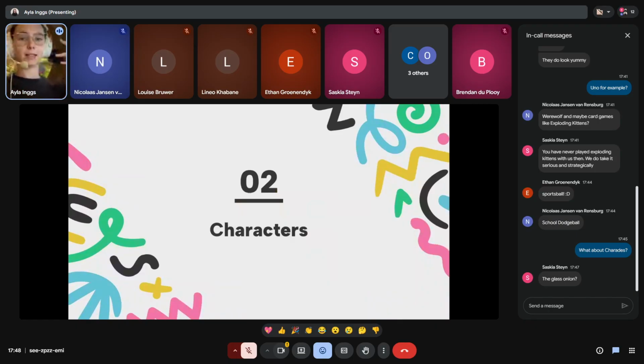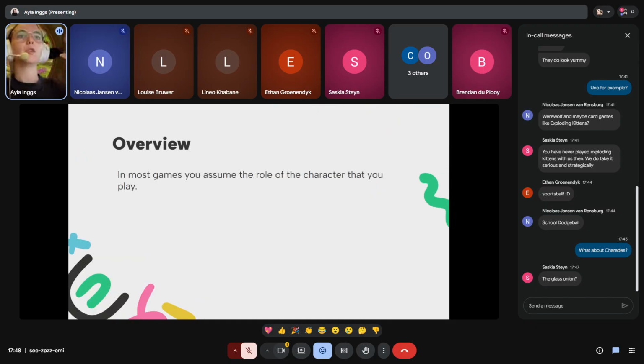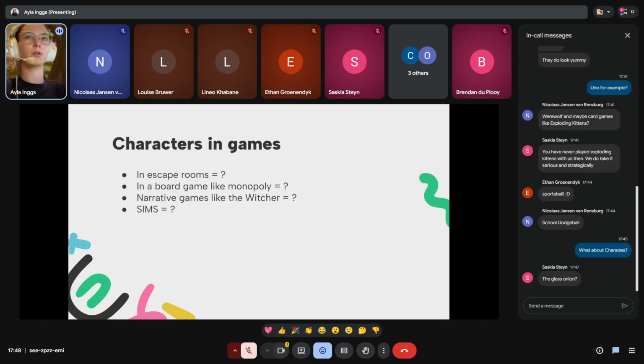Cool. So now that we understand what in-person games are, what kind of games we get, we can talk about the characters within games, not only in digital games, but also physical games. In most games, you assume a role of a character, whether that's a token that you are assigned, or someone that you are assigned in a video game or something like that. Some examples I'd like to go through: in escape rooms, who do you think the characters are?